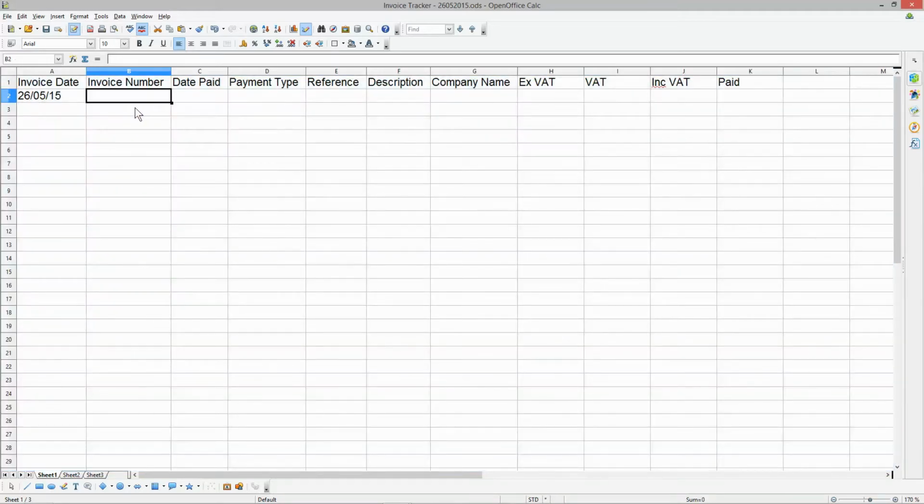And we need an invoice number. So this invoice number is always a unique number. But at some point in your business, you may be running more than one company. So I normally use an acronym. What I do is I put in DCP.